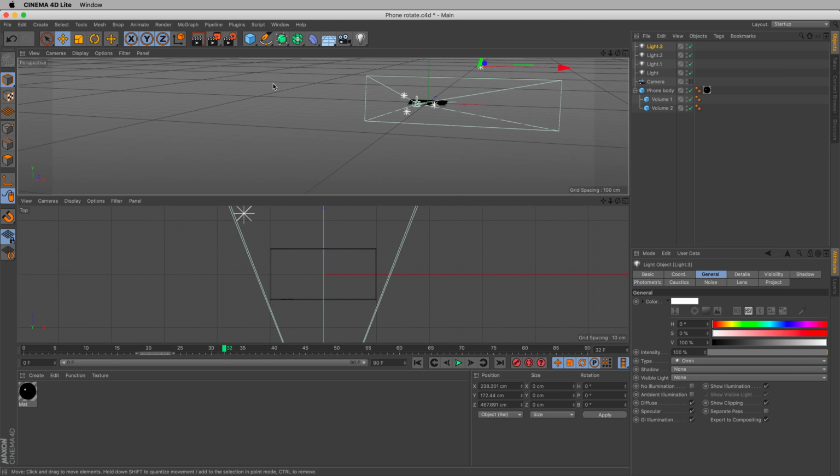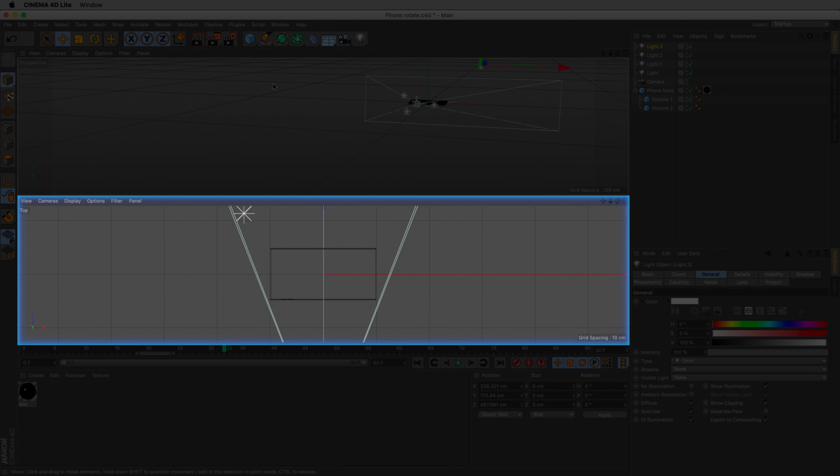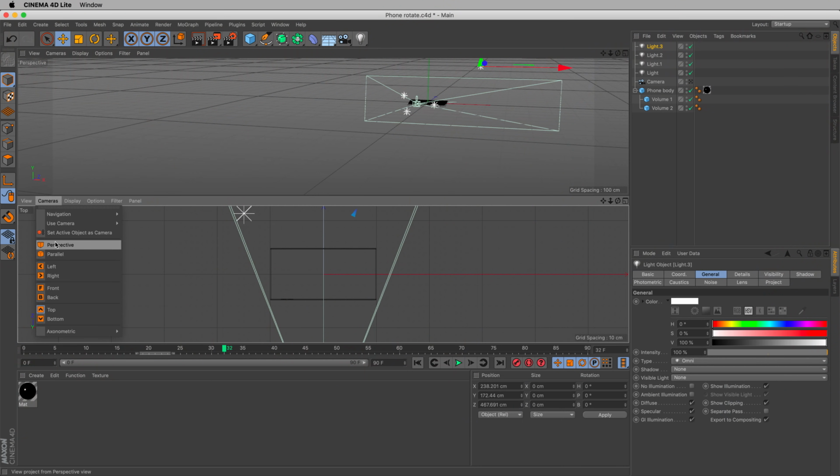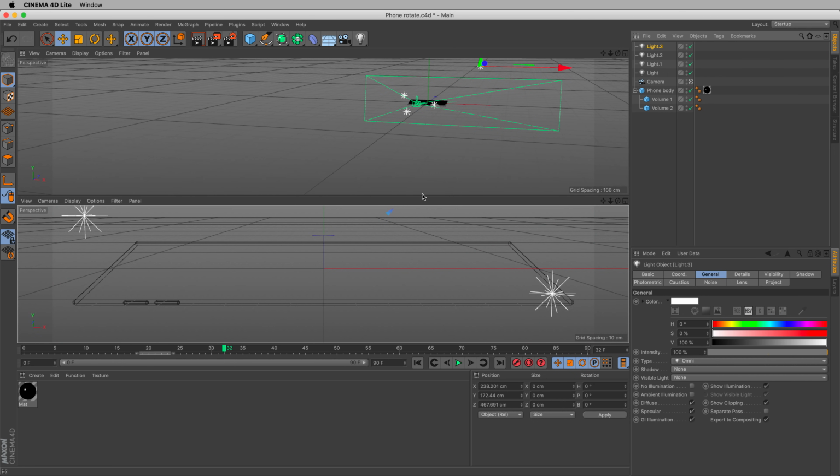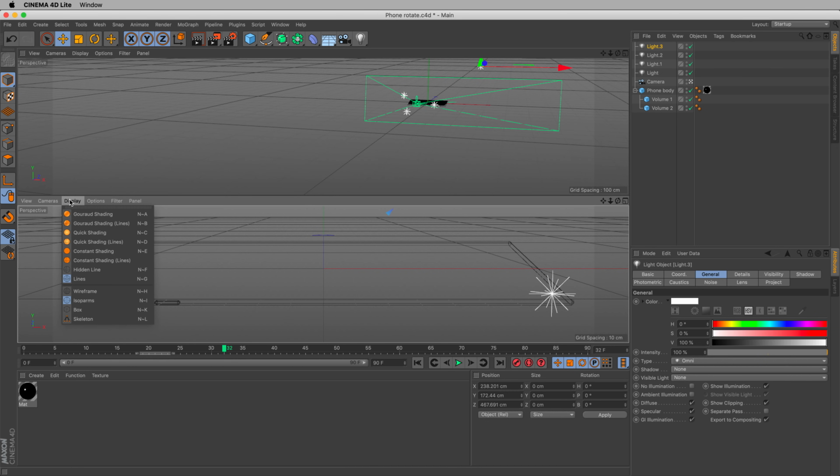Currently this is a top view. We can change this view to an actual camera perspective. And to do that, we can go to Cameras and Perspective. To make sure we're seeing what the camera sees, let's make sure our target is selected. So now we're seeing what the camera sees. By default, it's showing a wireframe. We can just go to Display and choose one of our shading options.